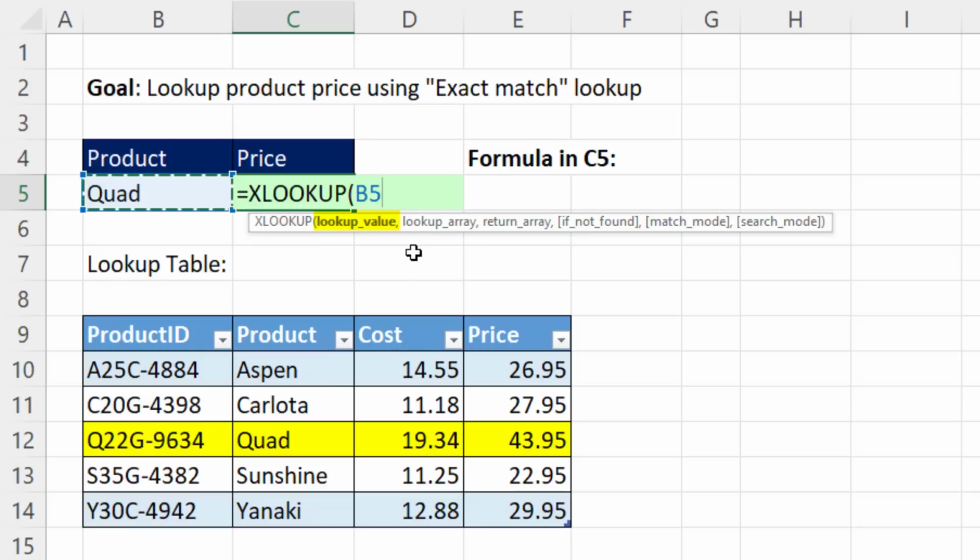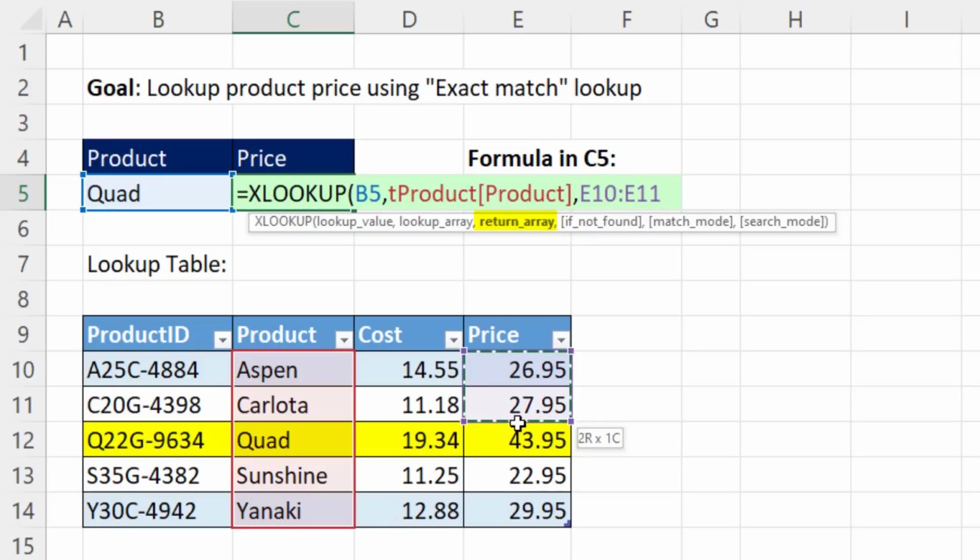Now I type a comma. Lookup array. That's the column that contains the items where we're trying to make a match. This is an Excel table, so I'll click at the top. There's the product column, comma, return array. That's the column that contains the items that we're trying to retrieve and bring back to the cell. Now for the return array, the price column, it has to have the same number of rows as the product column. If it doesn't, we get an error.